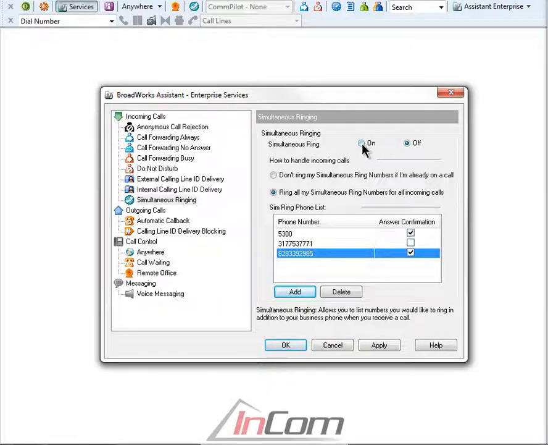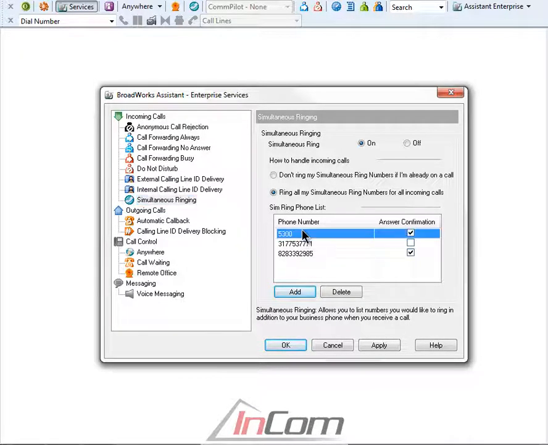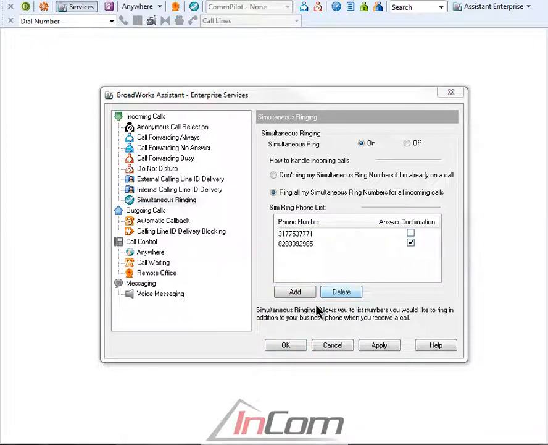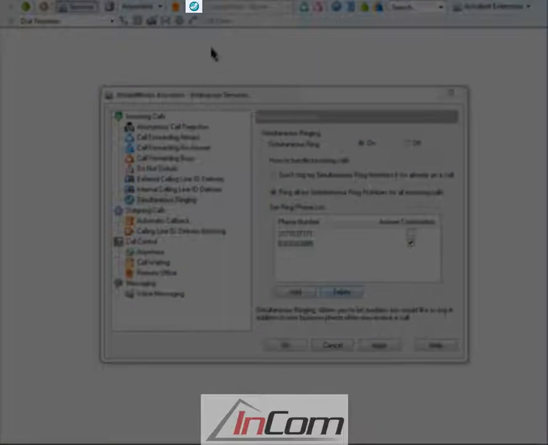Turn the service on, and then decide if you would like the service to be activated even if you're already in an active call on your primary number. Typically, this setting is not enabled. You can also delete SIM ring numbers by clicking the number row and then the Delete button. Simultaneous ringing can also be toggled using its hot button.